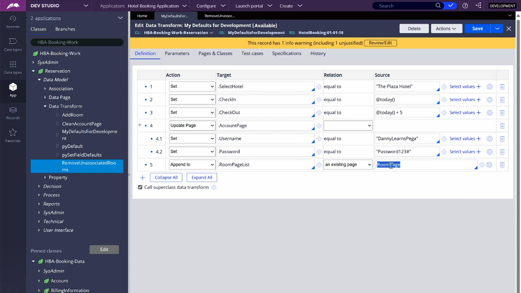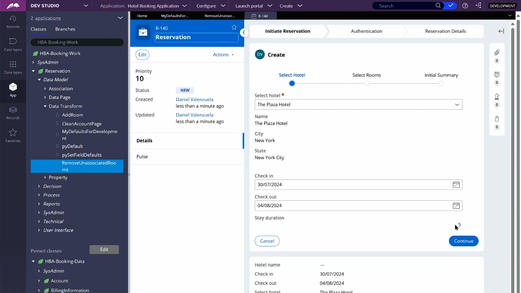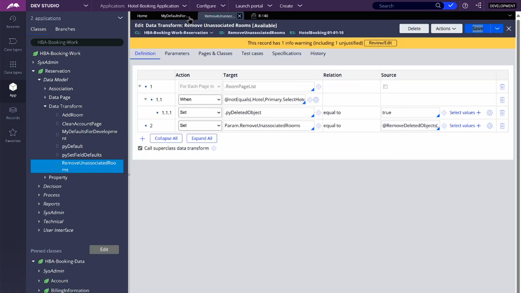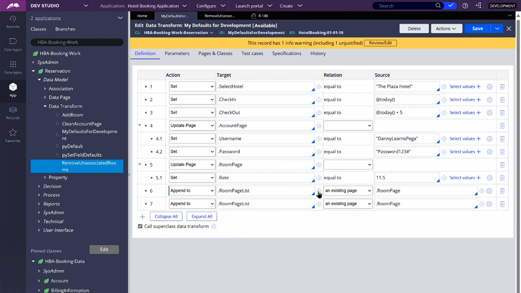So right now we don't have any information in room page. So I'm going to add a new step and populate room page with some random information. See, we copied this room page property into one item of our page list. If we do it twice, we will have two items in our page list. So I'm going to copy this one and paste it below. So now I'm appending two items into this room page list.